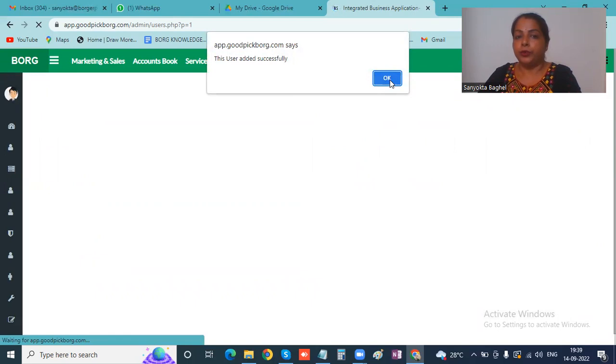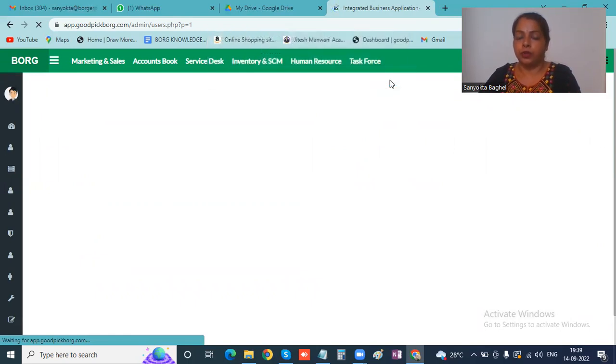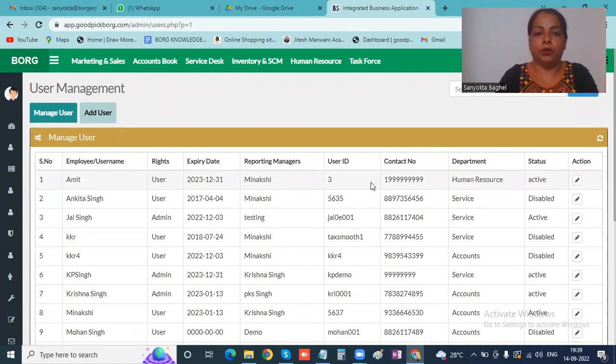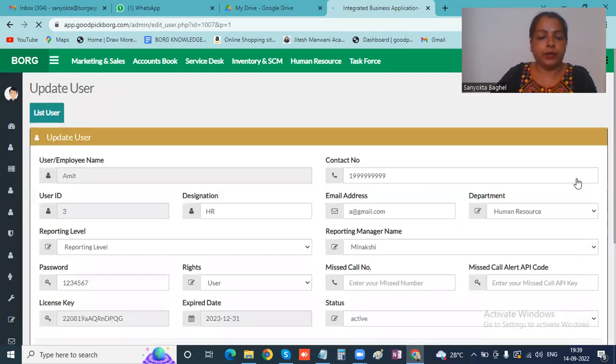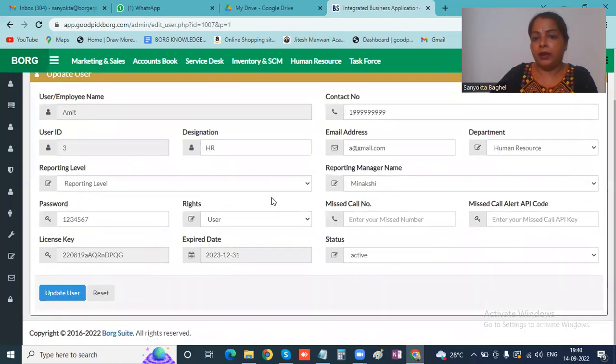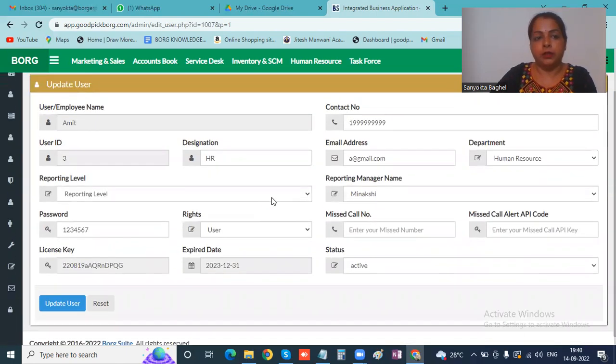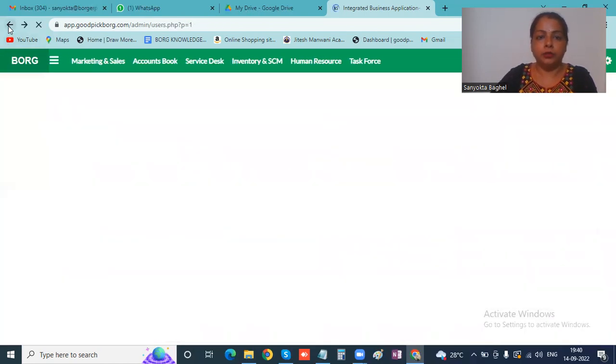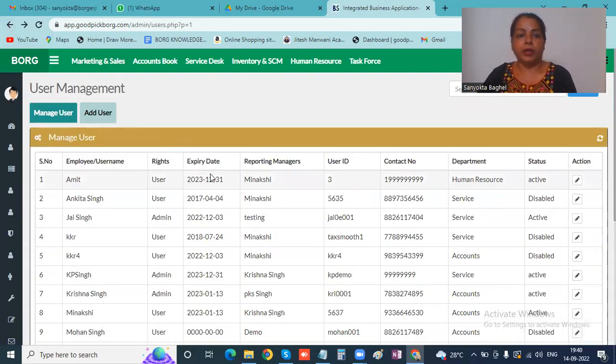Yes, you have got the notification: user added successfully. Let's go back and see whether Amit is available in your account or not. You can see Mr. Amit is available here with all details. Whatever details we have fed here are reflected. We can go here and edit if required. So this is how we can add any user from the admin account.